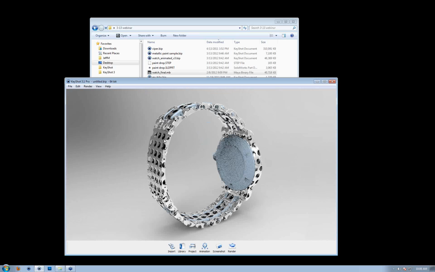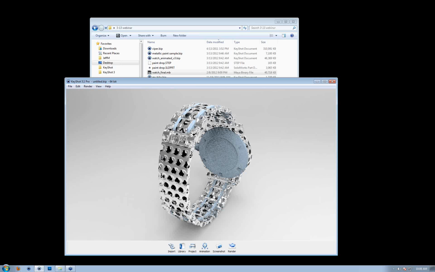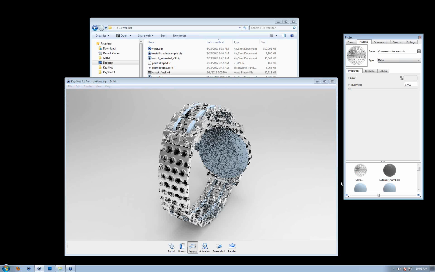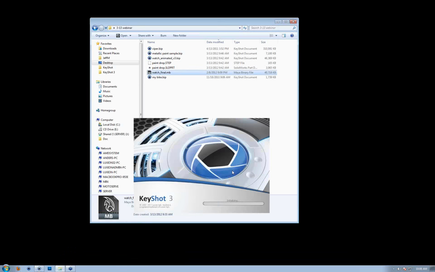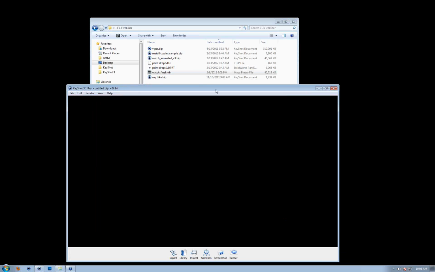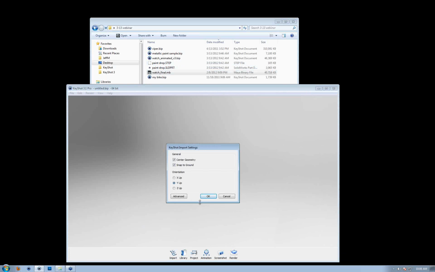All right, so now you can see every part that had that Chrome default material applied now has the Chrome Circular Mesh material applied. So that's one way to make a material template. The other way is to, let me just restart KeyShot here so we can have a nice fresh scene. Going to, again, bring this in.